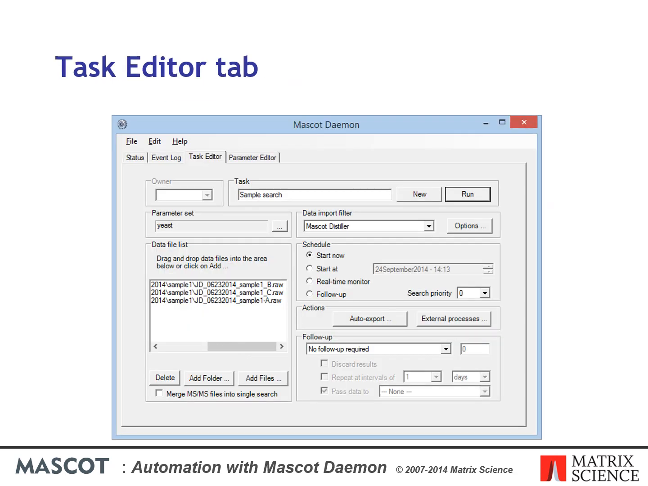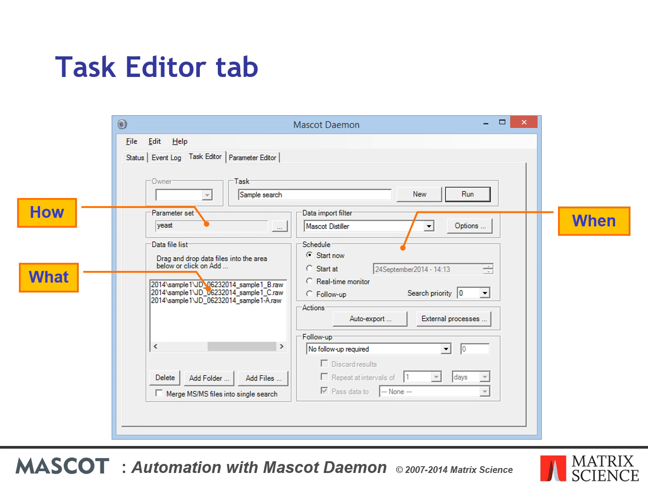Let's look at the tabs in more detail. The Task Editor tab is used to define each task. A task defines what data will be searched and when the search will take place. A parameter set is selected that contains the search parameters. This determines how the data files will be searched. Here we have a very simple batch task. A single data file has been selected, a parameter set has been chosen, and the task will run the search as soon as we press run.